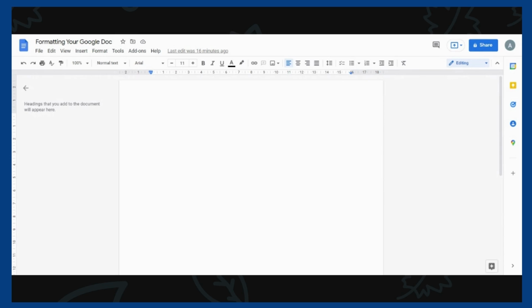Okay. So when we are formatting a Google Doc, there's usually a few things that your teachers ask you for. They want things to be in Times New Roman font, size 12, flush to the left, double spaced, and they usually want you indenting your paragraphs. So this is what we're going to go through together today.